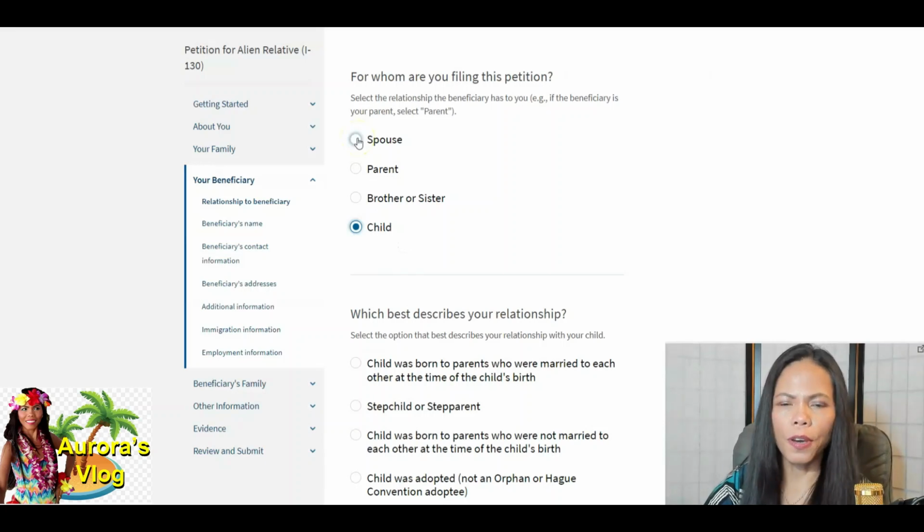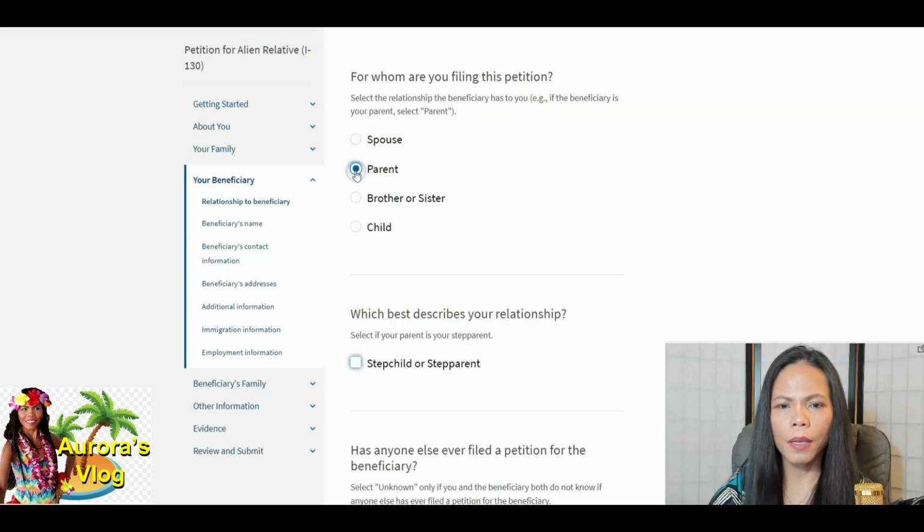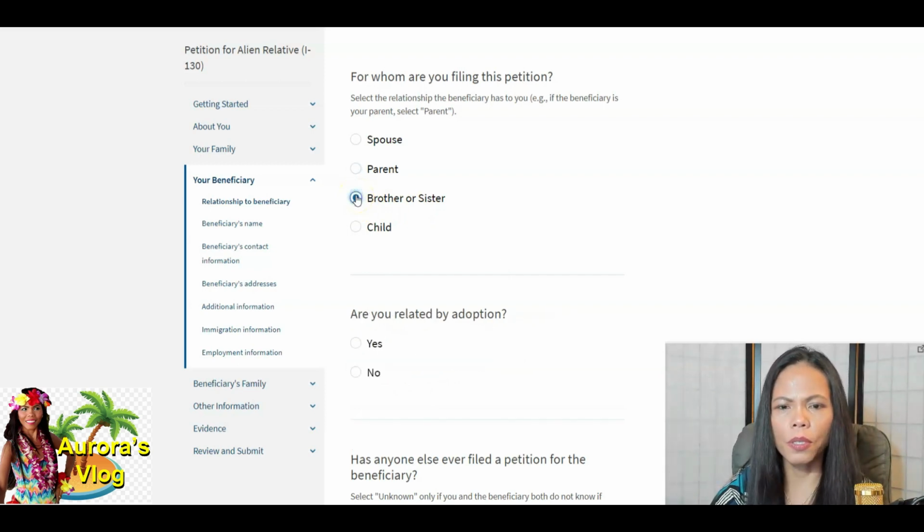For whom are you filing this petition? If you're filing for your spouse, click on spouse, and it will ask you to supplement the information for spouse beneficiary I-130. If you are filing for a parent, click parent, and it will ask you which best describes your relationship. Are you a stepchild or step-parent? And then, if you are petitioning your brothers or sisters, it will ask you, are you related by adoption? If not, click no.